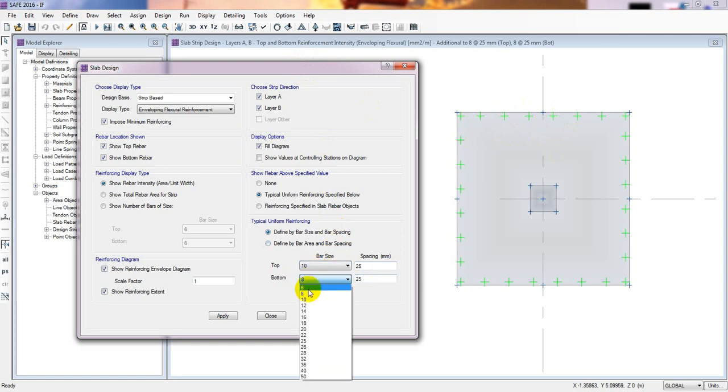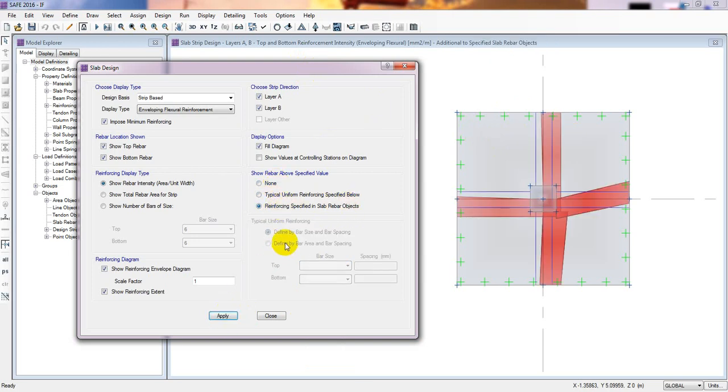Number 10 bar, 10 mm bar. If you provide in 50 mm spacing, apply. So click here. This is bar specified in slab layer object. So here also showing us that. So for middle, define bar area. Okay, so here we can also define bar area, requirement of bar area.